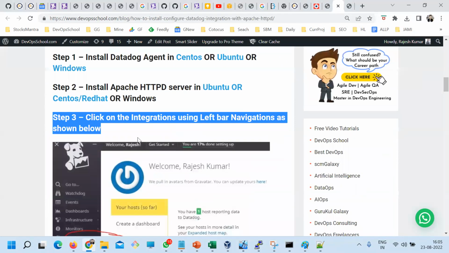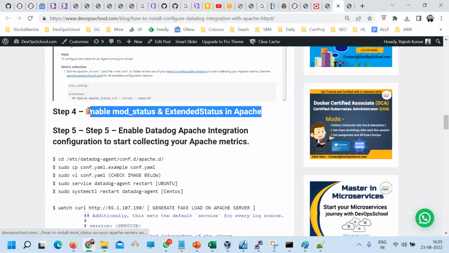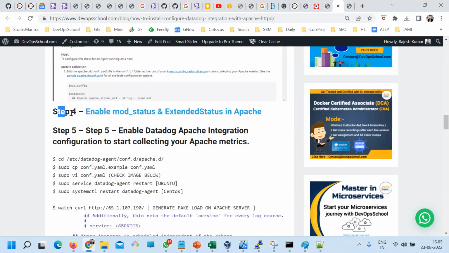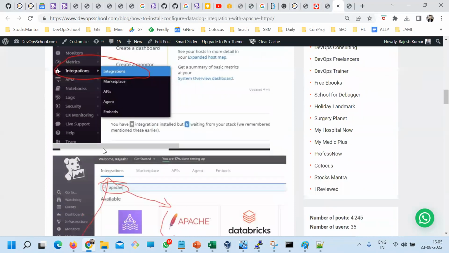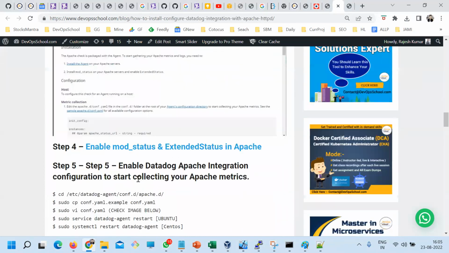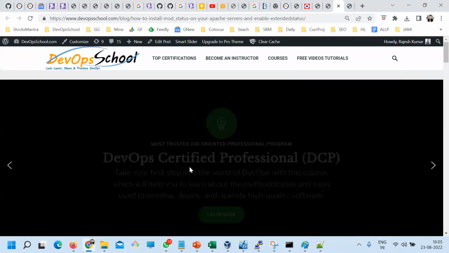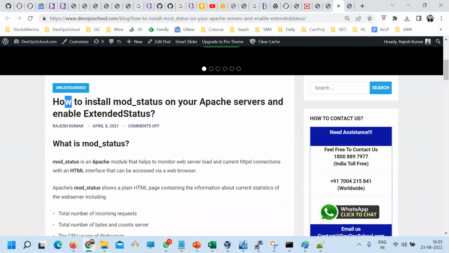here, this is step 4 for it. So you can do step 4 first or step 3 first. Hardly it matters actually. So I'm doing step 4 first. Why? Because I want you to understand this flow. So here, what is the requirement? How to enable mod_status on your Apache server and enable extended status.